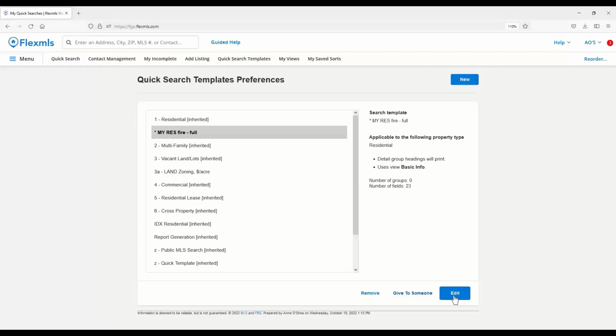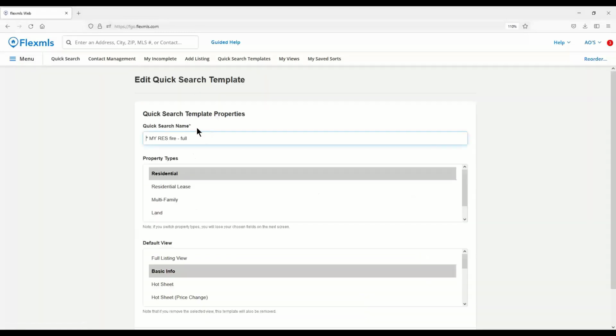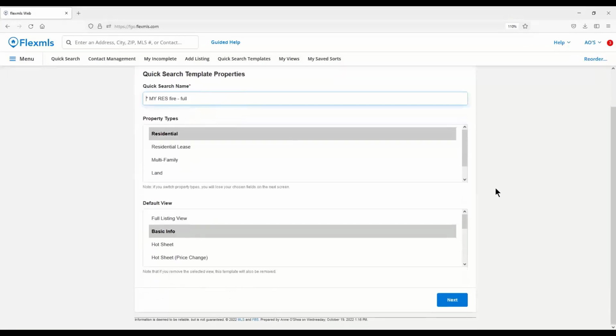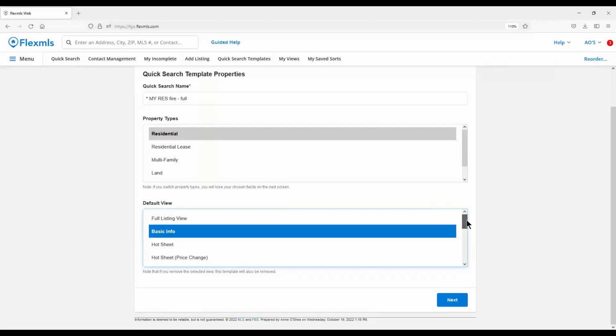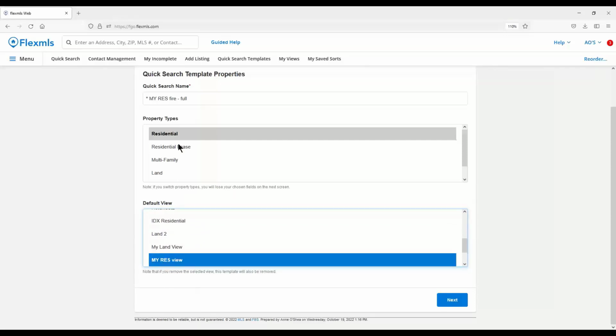In any case, you can also come in and edit. It tells you some basic info here. Let's click on edit. There's the name. I can change the name if I like. It's property type of residential. The default view, if you notice, is basic info. Now it does remember, it's sticky, but let's go in and select my res view so it's always linked to that one and click next.